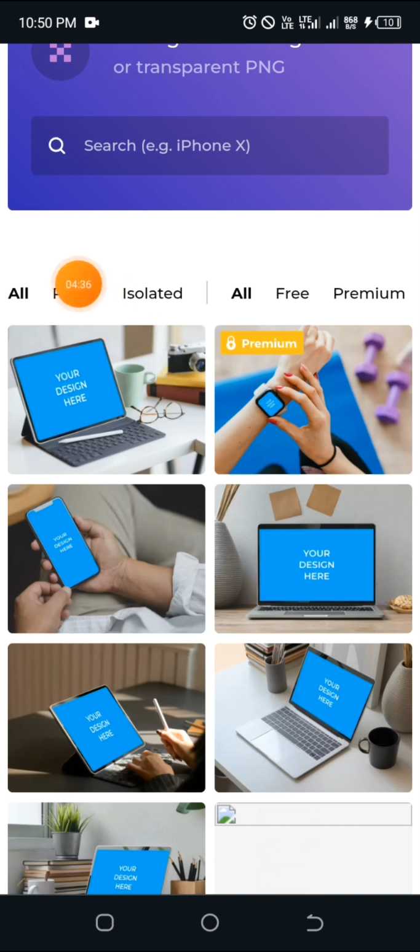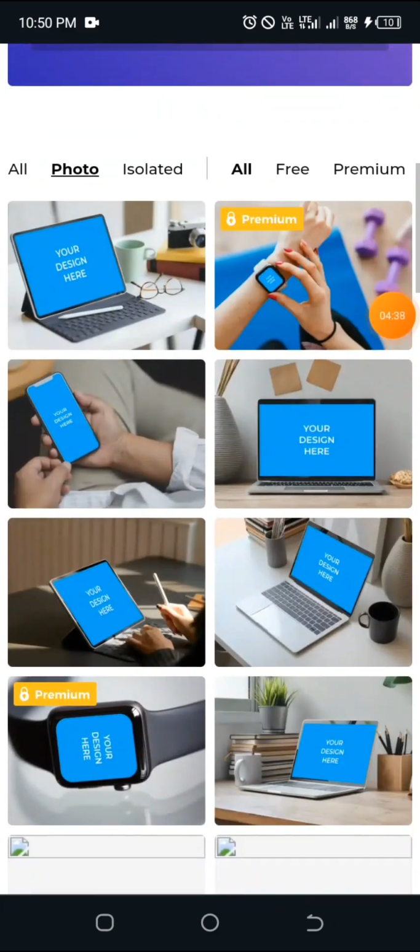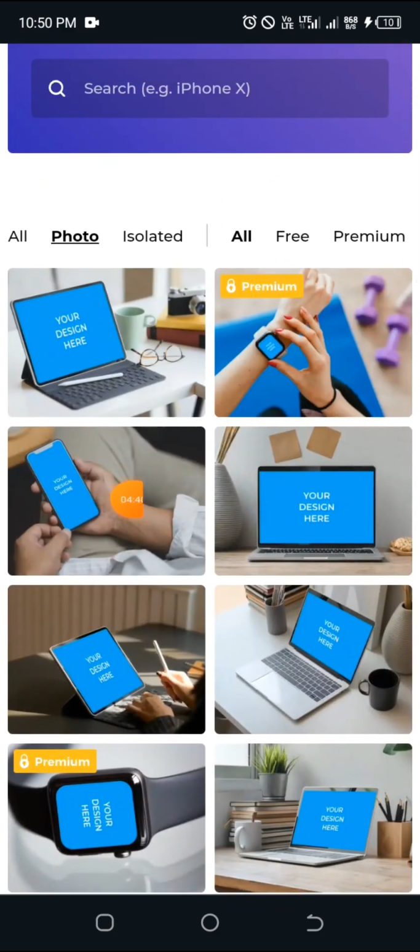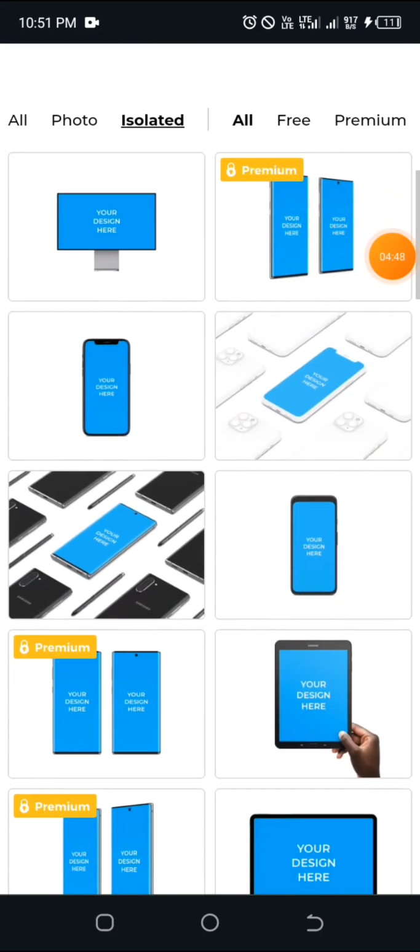Okay, so if I click on this photo, let me show you. Now under photo, you see a body and some background and all of that. These are photos. Then if we click on isolated, it is just the mockups, nothing else. You can see, right? It is just the mockups. That is just it.